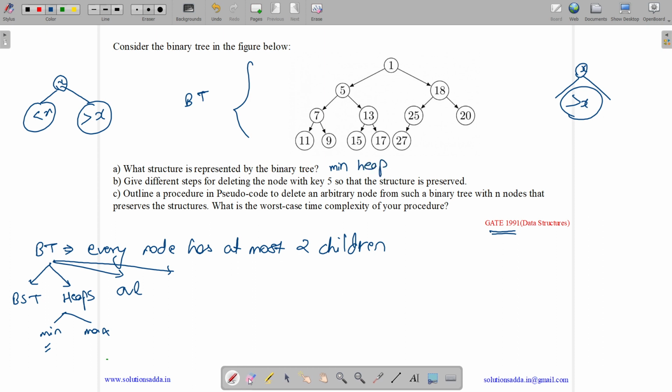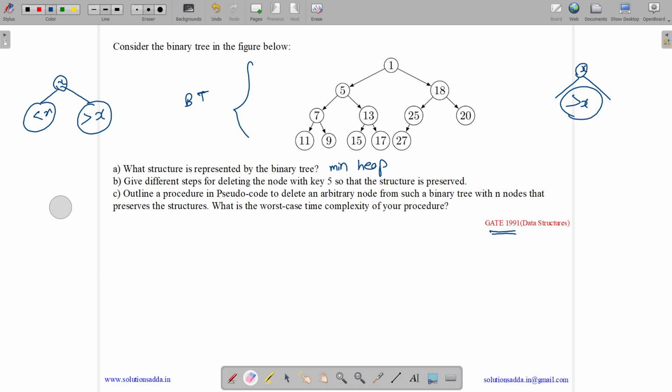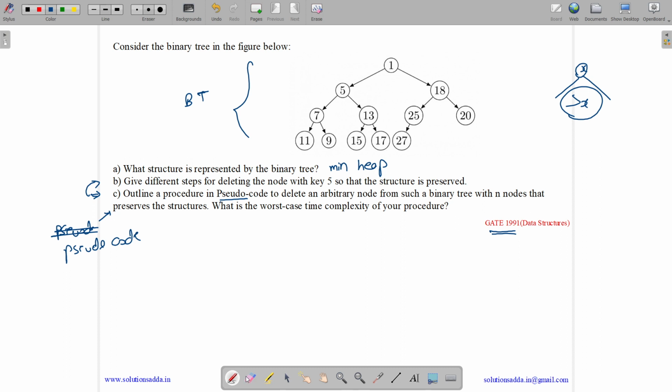Okay. Now, let us see what is option B. So, option B says, give different steps for deleting the node with key 5 so that the structure is preserved. Okay, before doing this, let me tell you option C, as based on option C, we can easily solve option B. So option C says, outline a procedure in pseudocode to delete an arbitrary node from such a binary tree with n nodes that preserves the structure. What is the worst case time complexity? So it is basically asking us to write the pseudocode to delete an arbitrary node from a min heap.